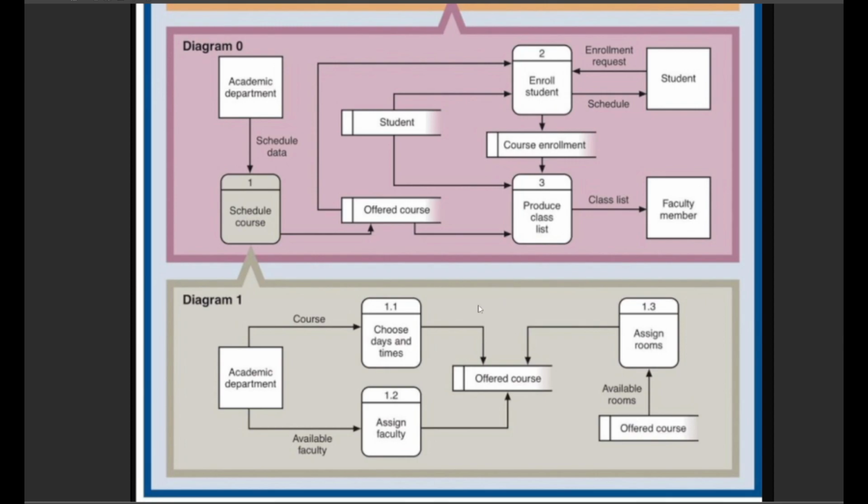Okay, so that's how we discuss in a more detailed approach each process inside diagram 0. So this is a lower level diagram. We can create more low level diagrams by creating diagram 3, diagram 2, and so on.